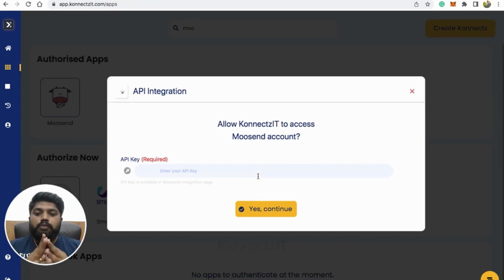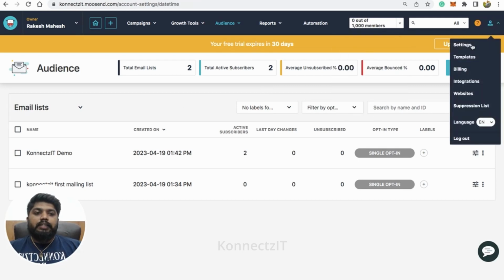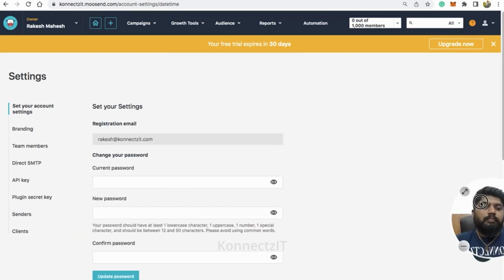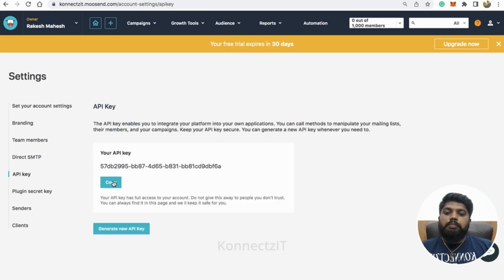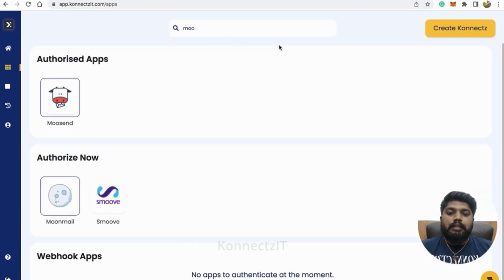This will ask you for an API key, which you will get from the Moosend app. So go to Moosend, Settings, and under API key, just copy the API key, go to KonnecttzIT, paste the API key and click on continue. This will authorize Moosend inside KonnecttzIT.